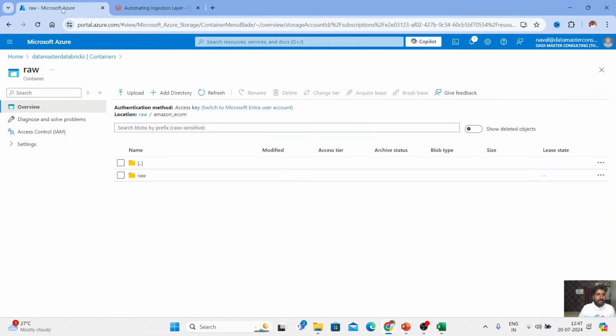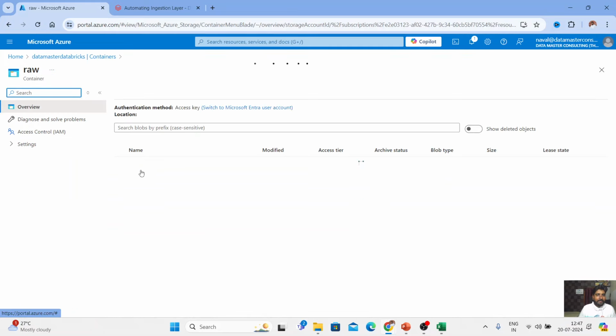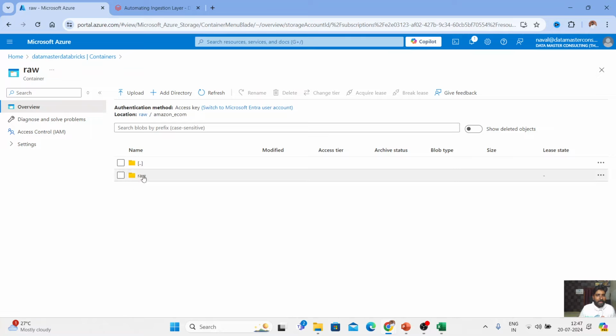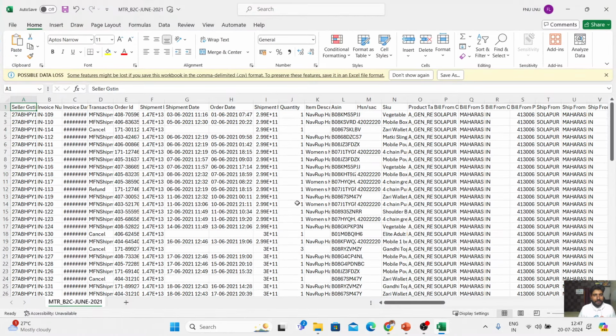Now let me go back, and here I have a dedicated container. The container name is raw and the storage account name is data master Databricks. Inside this raw, I have a directory called Amazon e-commerce, and in that we have one more directory called raw. So there is no file here. So I'll be uploading it manually. As I've told you, we can automate it by using an ADF pipeline also. But let us look at the manual process now.